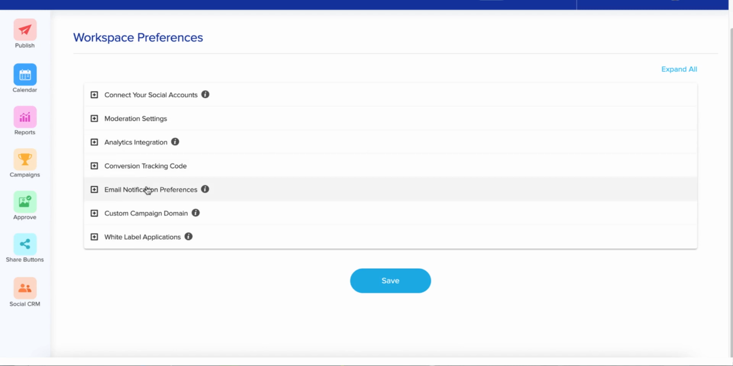Next, we have email notification preferences. This is where you're going to set up your email sender name and sender reply-to, and a custom campaign domain. You'll want to talk to your account manager about enabling this. By default, you'll be able to add things like your brand dot the name of the software.com. But if you're, let's say, Pepsi and you want this to be campaigns.pepsi.com, speak to your account manager about setting that up. There may be an additional expense.